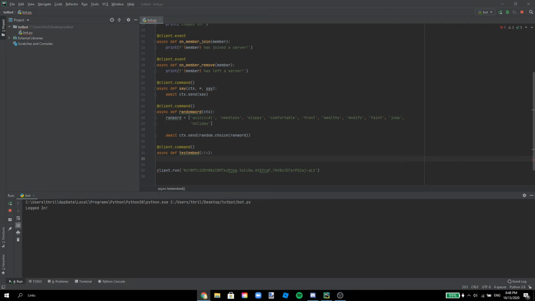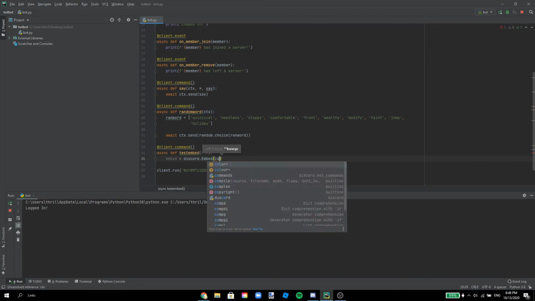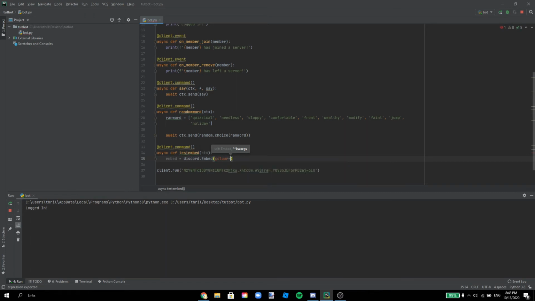Now what we're going to want to do is define our embed. So we're going to do embed equals discord.Embed. Then we're going to want to make the color. I'm just going to make the color equal to the author's ctx.author.color, just like that.